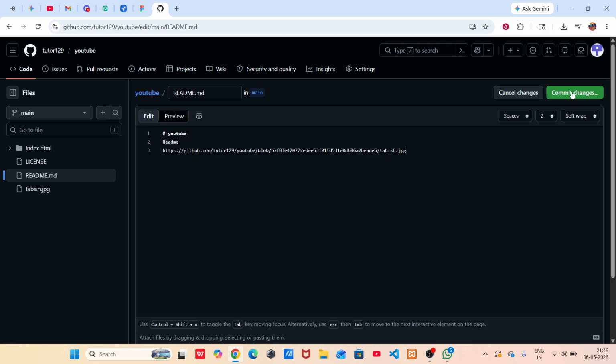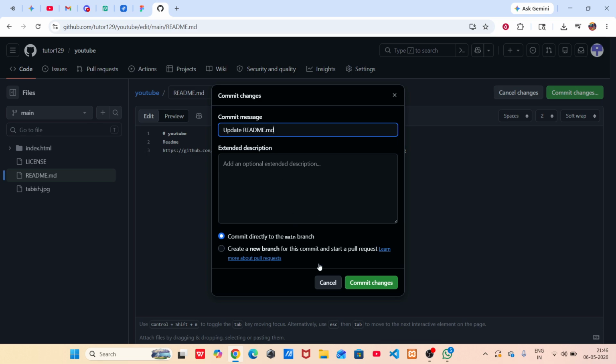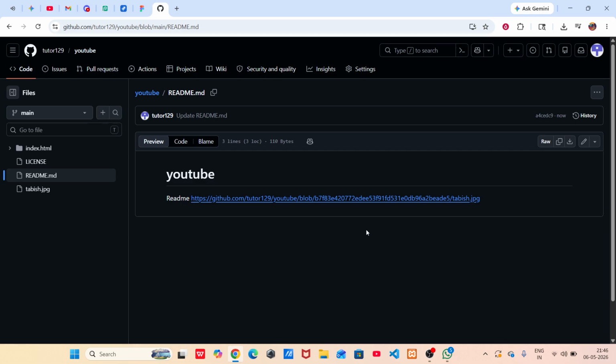Now, you'll replace your image URL with the actual link you copied earlier. It's a good idea to also replace alt text with a short description of your image. For example, if you uploaded a logo, you could use My Logo as your alt text. This description helps improve accessibility and gives context if the image doesn't load properly.